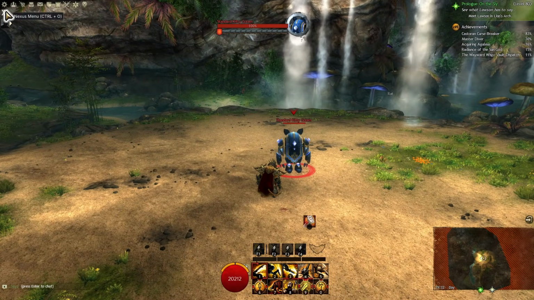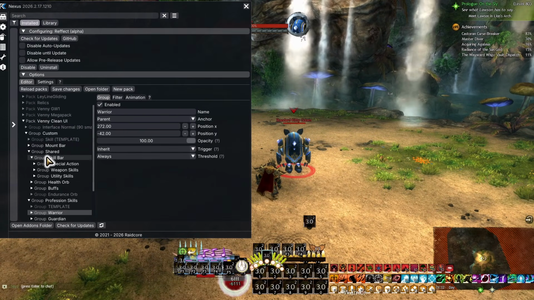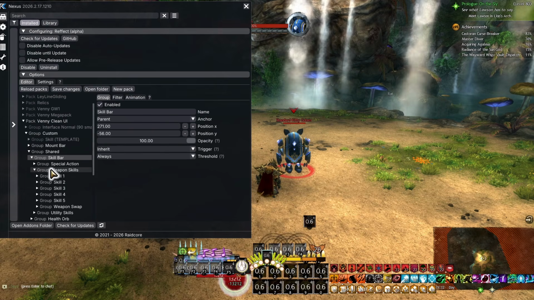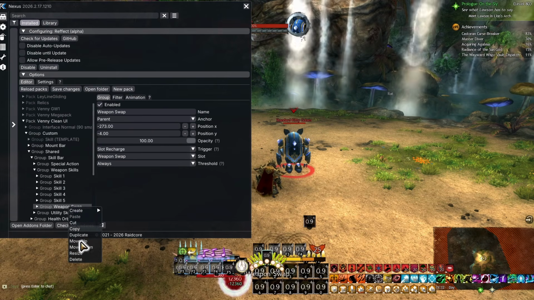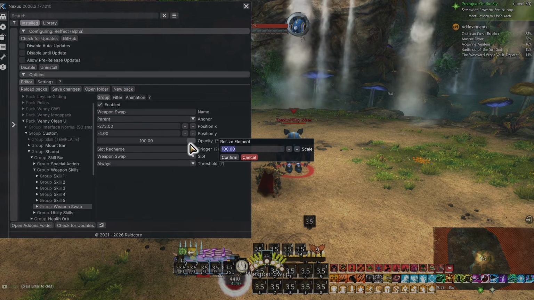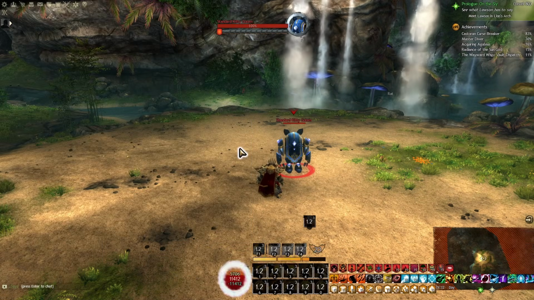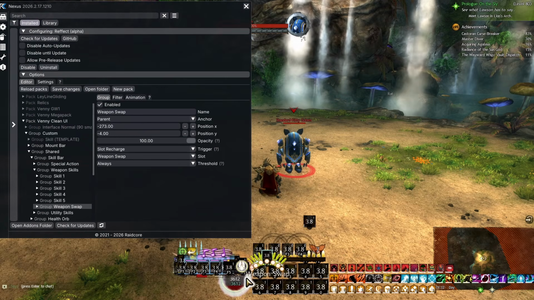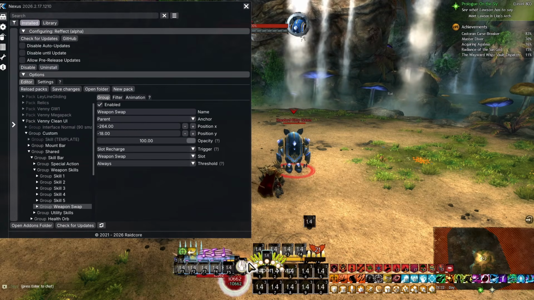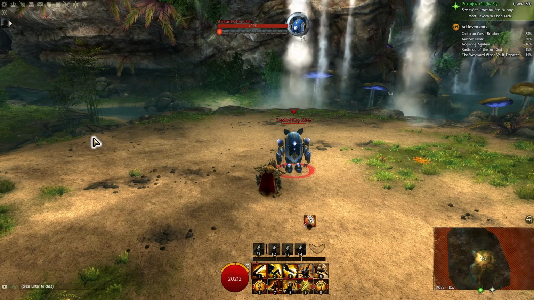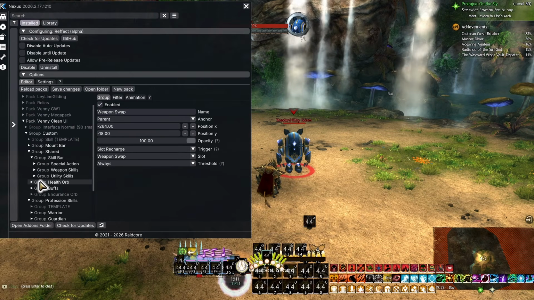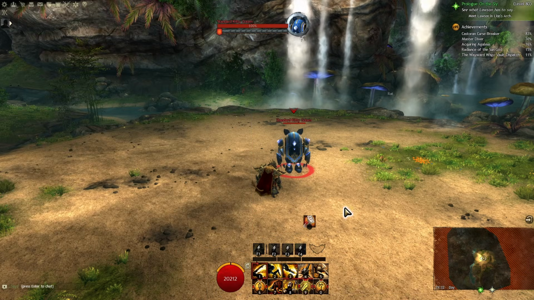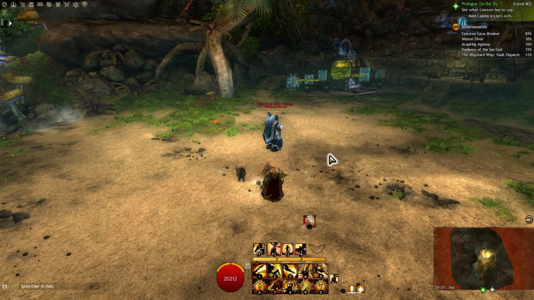I should probably also resize the weapon swap. That's a bit big right now. Weapon skills, weapon swap. For example, I want to make this one a tinier version. We're going to make it like 60%, and we'll probably have to move it as well. And finally, we can move the health orb a little bit more, so it doesn't cover the weapon swap. There we go. So now you have a compact UI for Paragon, for example.